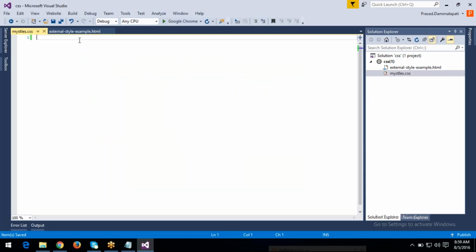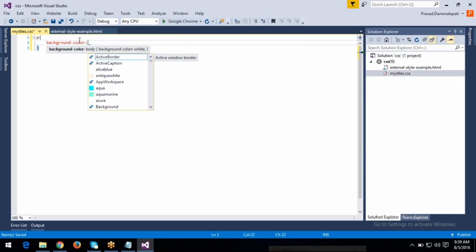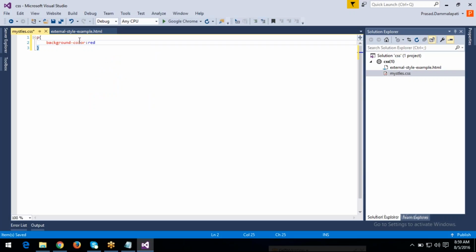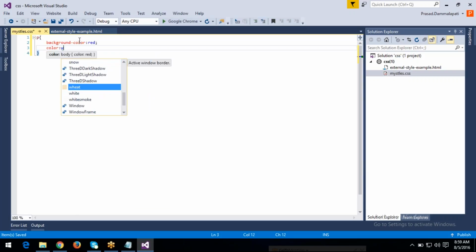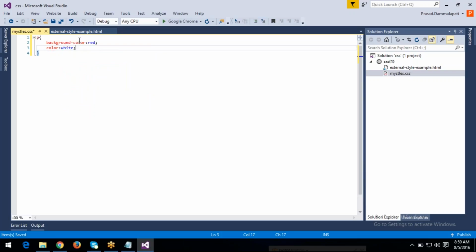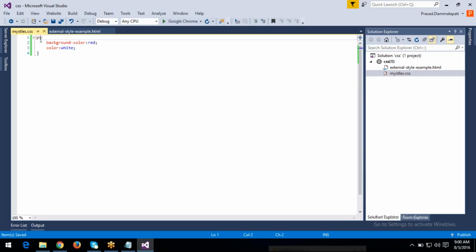So here for paragraph, background color red color and the text color white. Okay, so now we have to call this mystyles.css file in HTML documents to apply these CSS properties to the paragraph.